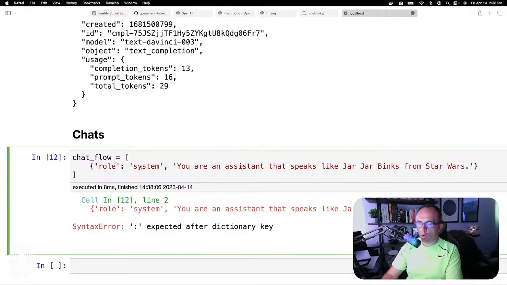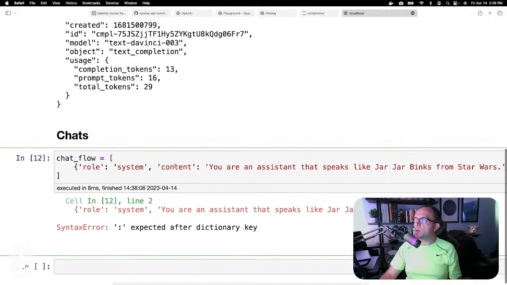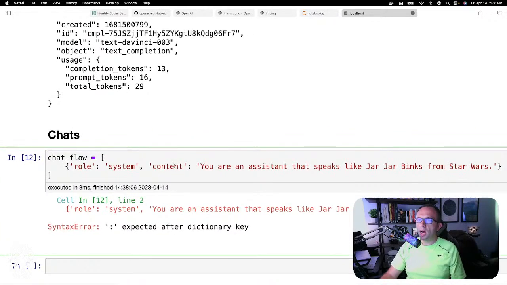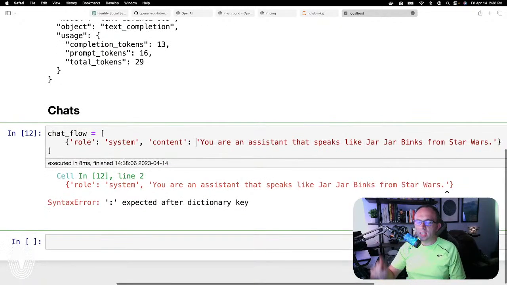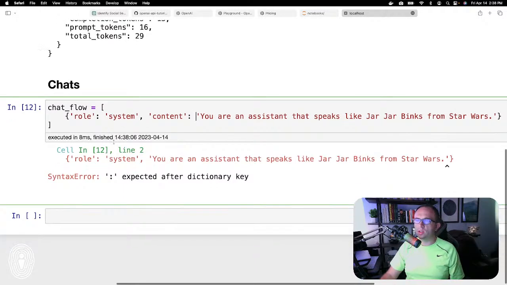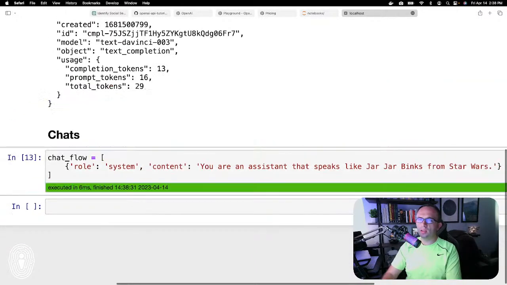Sorry. I meant to put role, system, and then you have to put content. There you go. And so this is the basic structure of a chat flow. We are going to continue appending things to this flow in order to do the conversational interface. So I'll go ahead and run this again because I screwed that up.